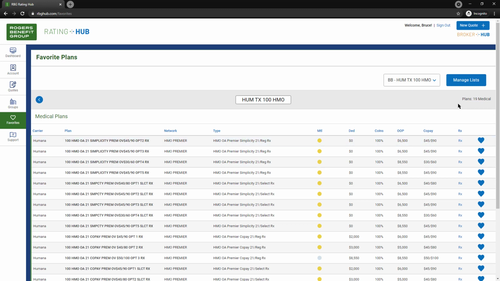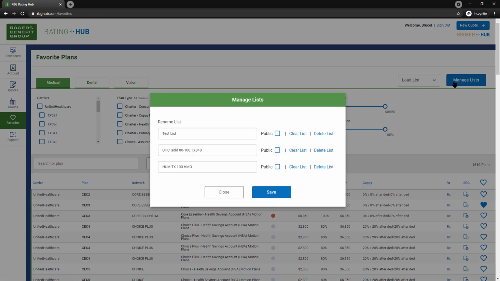On the Manage Lists window, you can do a variety of things. You can rename a list. You can clear all the plans from a list. You can delete a list. And you can make it public or private. Private plans are only visible to you and RBG personnel when they're running quotes for you. Public plans are visible by others in your agency. In order to distinguish between people's lists, they are automatically prepended by your initials.